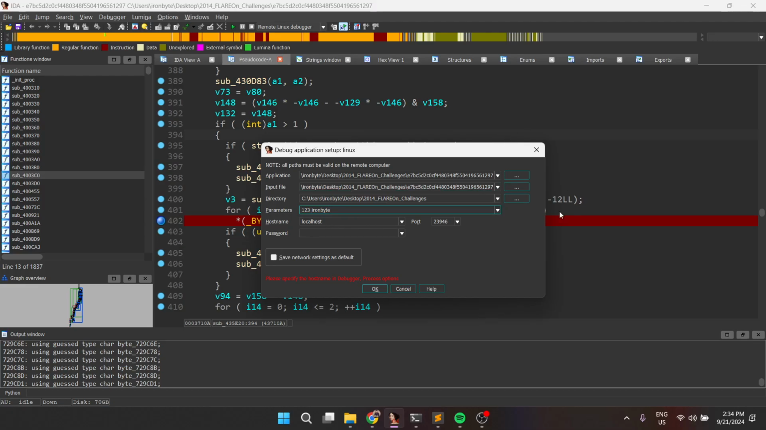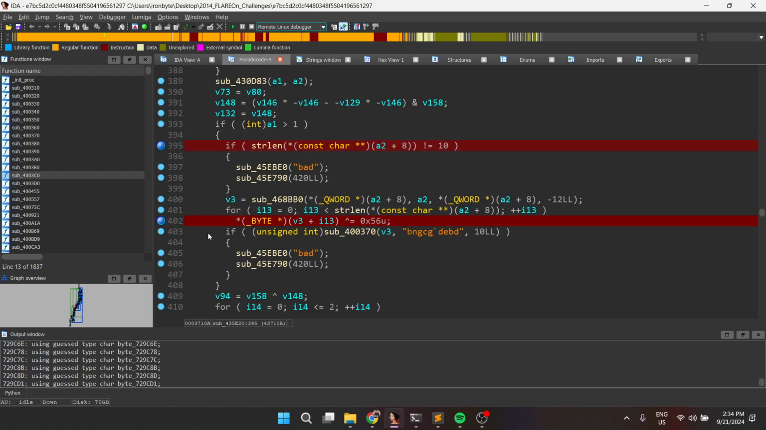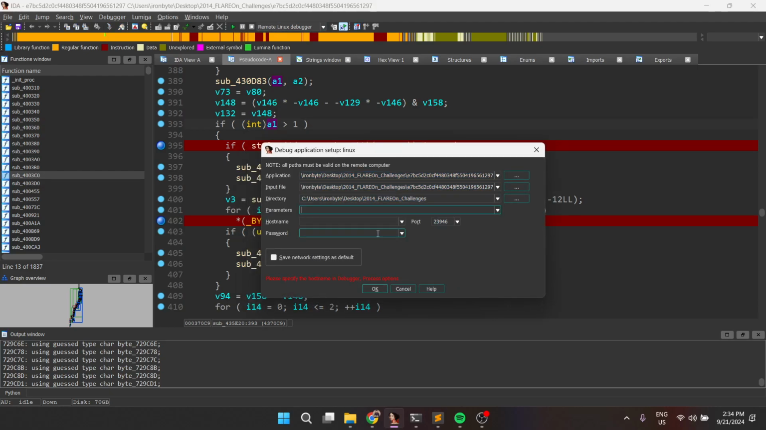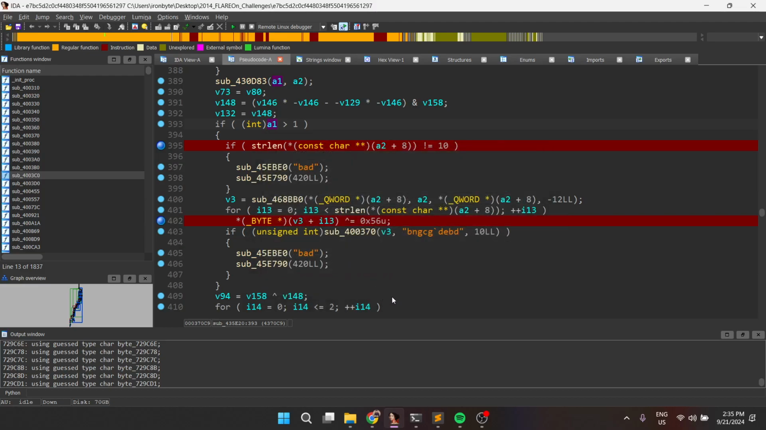Before that, I'm going to set another breakpoint on this if, since I'm going to check whether a2 plus 8 is actually the first argument or not, as in the assumption that we have set, and a1 is actually the argument counter, since it's just checking if it is greater than 1 or not. So going back a little, the parameters are going to be 1, 2, 3, and an item byte, for example, and the host name is actually localhost. And by doing that, let's try to see.